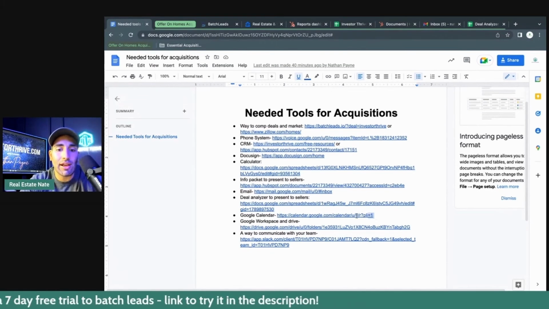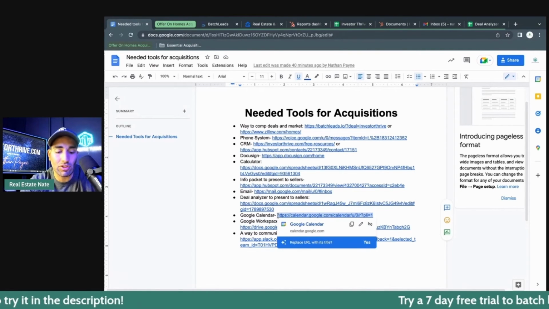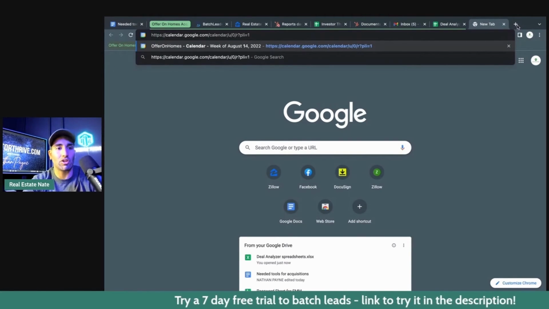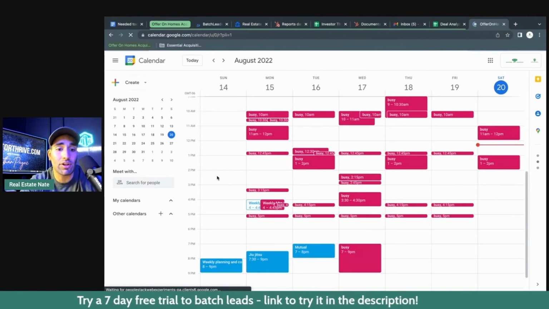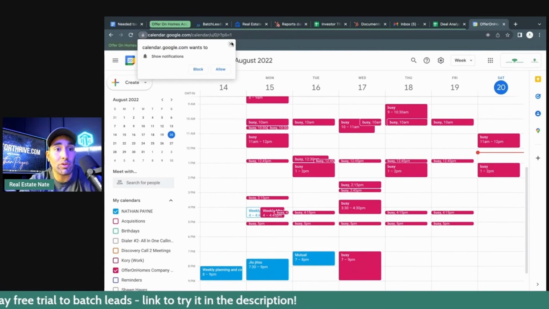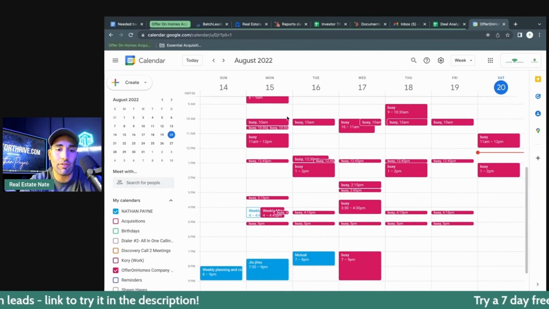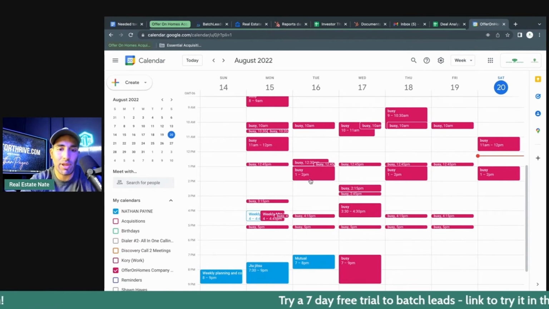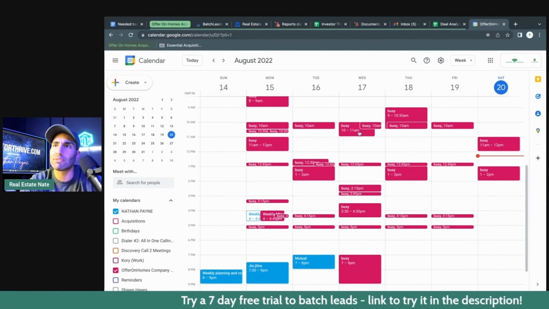Is you need a calendar. Like, if you're going to just be willy-nilly and just doing deals and not being organized, it's going to be hard to manage your time. But I put everything on my calendar. As you can see, I have two calendars. I have one for Investor Thrive, and this is Offrun Homes. I'm on the Offrun Homes one, so it shows busy for the Investor Thrive. But anyway, I block out my meetings, my appointments.